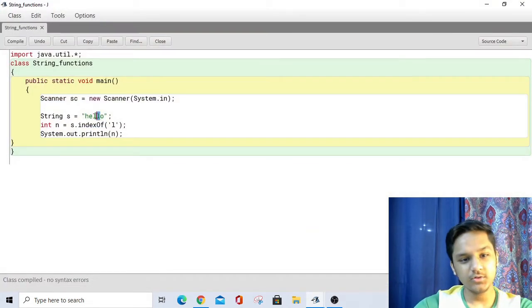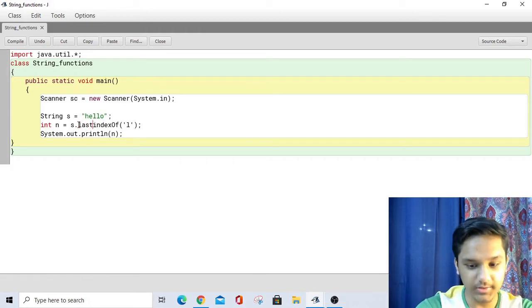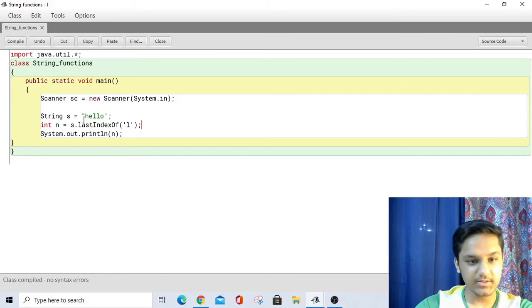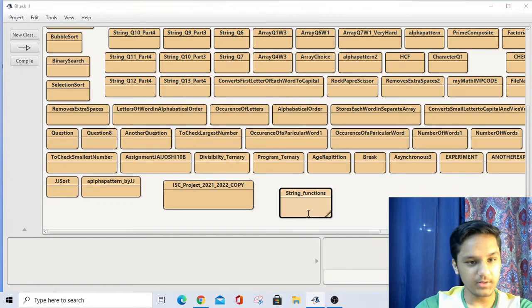But there's also this L. What if we need to find out the index of the other L? Now comes lastIndexOf. So if we put lastIndexOf L, the output in this case will be 0, 1, 2, 3. So you can see it's 3.